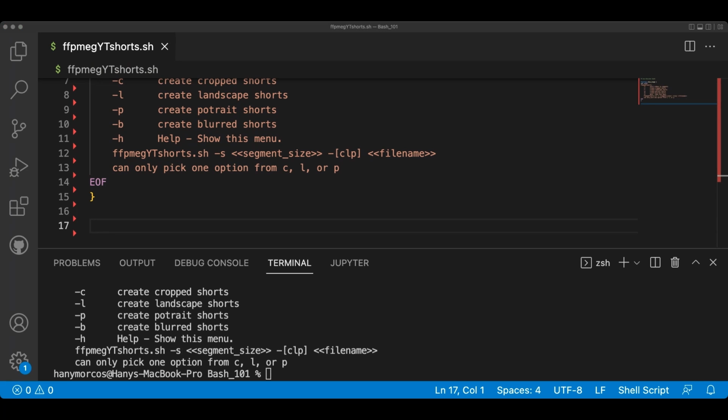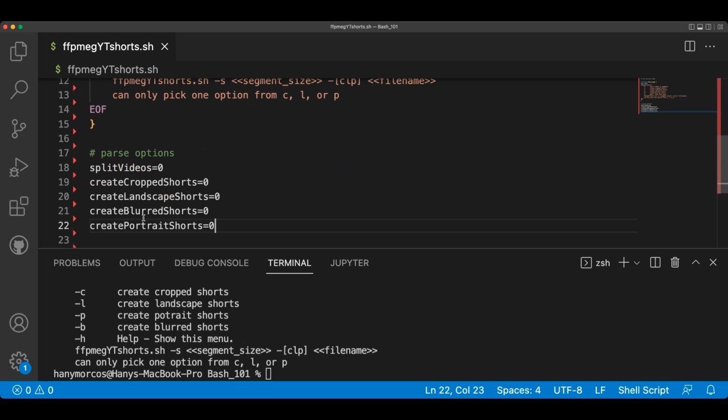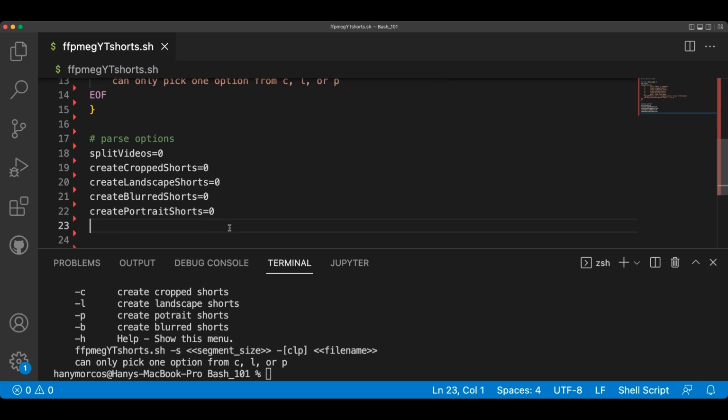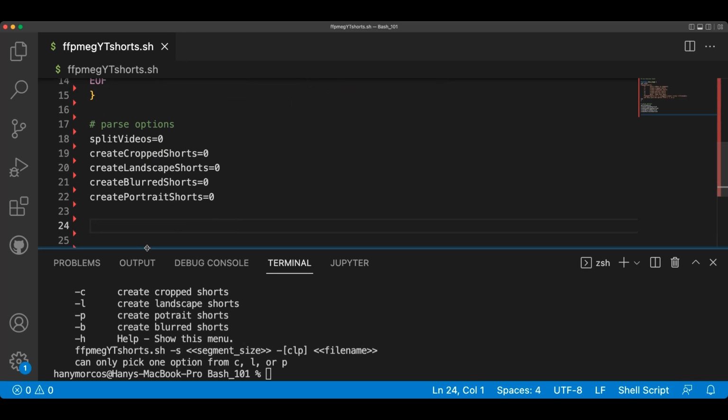So for any program, we create these variables, right? Basically, if we want to split the video, we tell the program, we tag, like I make a note to ourselves that says, hey, we want to split that video. We want to create a short, or a cropped short, or landscape short, or blur short, or portrait short. We have different kinds of markers that we create for ourselves. So in the program, we know what the user picked for us, and we follow that.